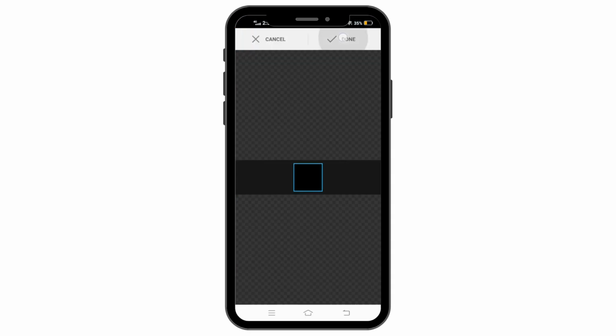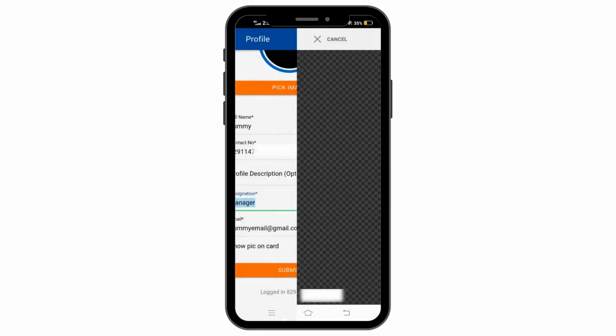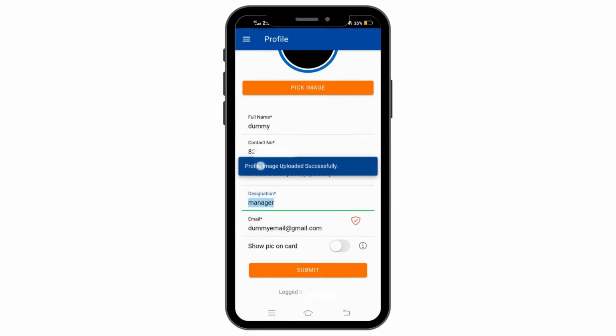Select your pic and tap on OK. Profile image is uploaded successfully message appears.